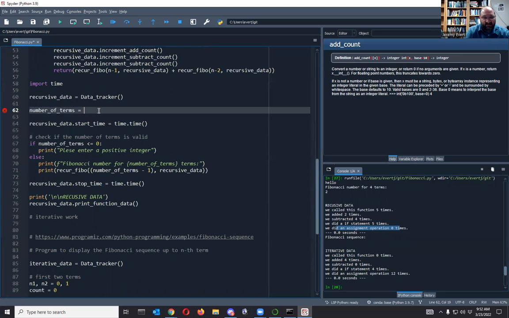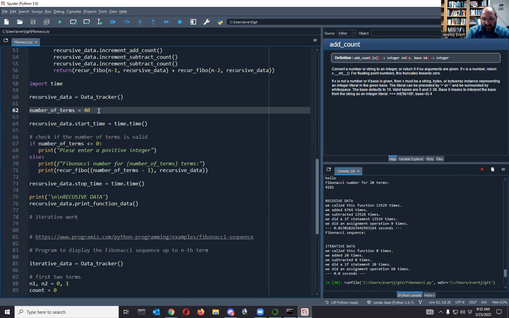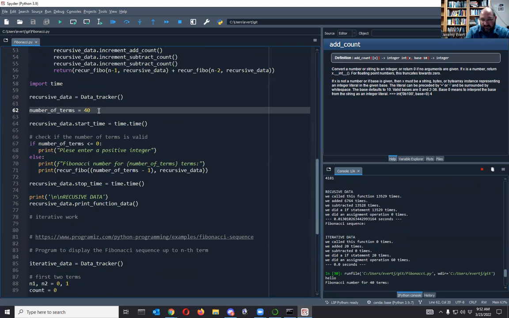So let's change this to 10. Still not very interesting. 20. Still not very interesting, but it's starting to get there. 40. I don't know if you're noticing this or not, but I'm just doubling it every time. Okay, now we're starting to see something interesting there. 80. And so now we're starting to see a little bit of a difference.